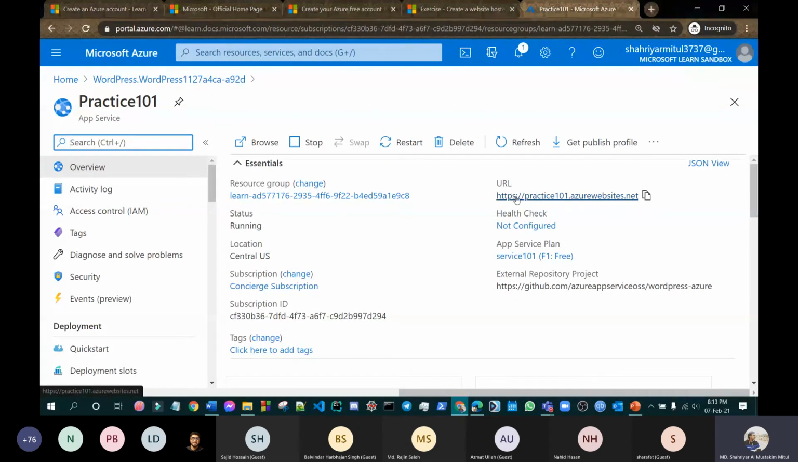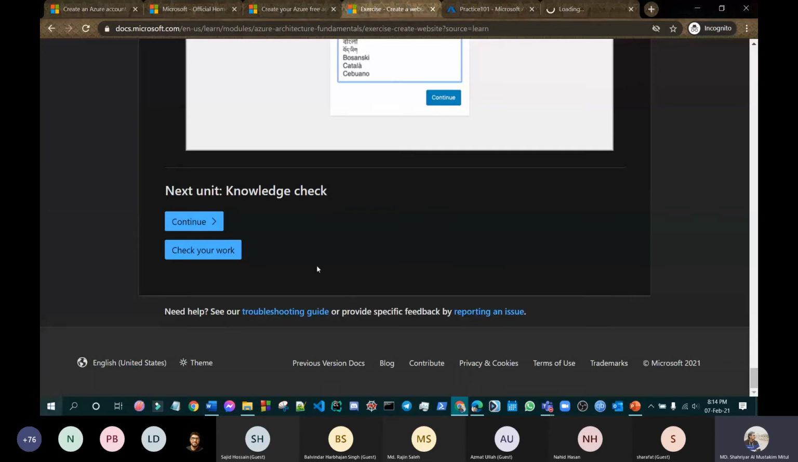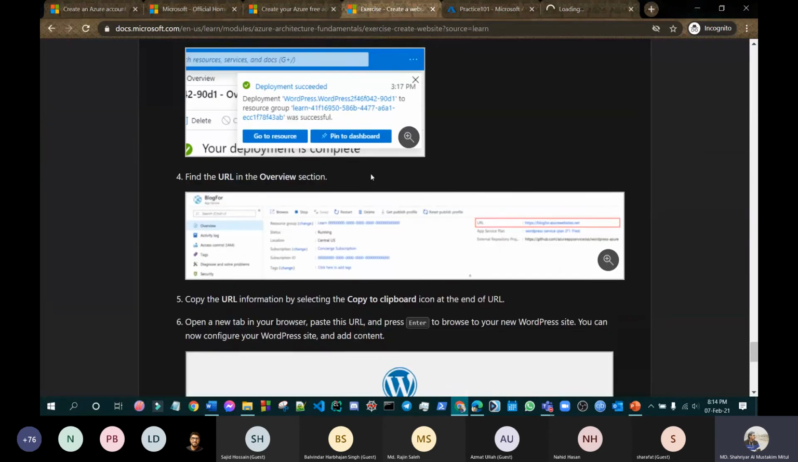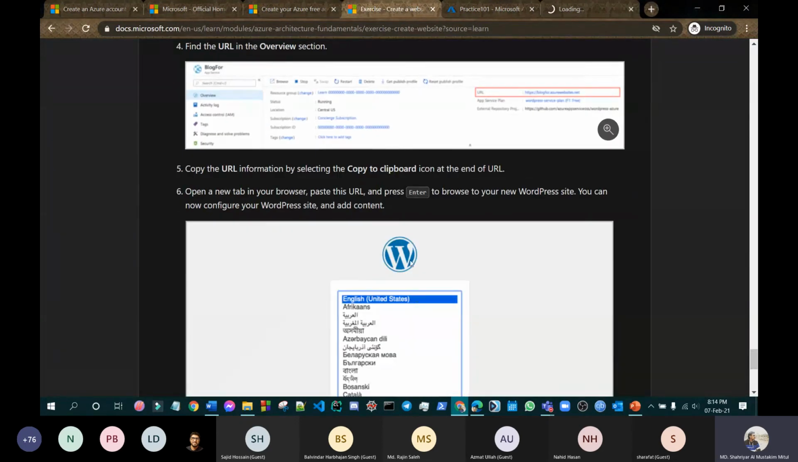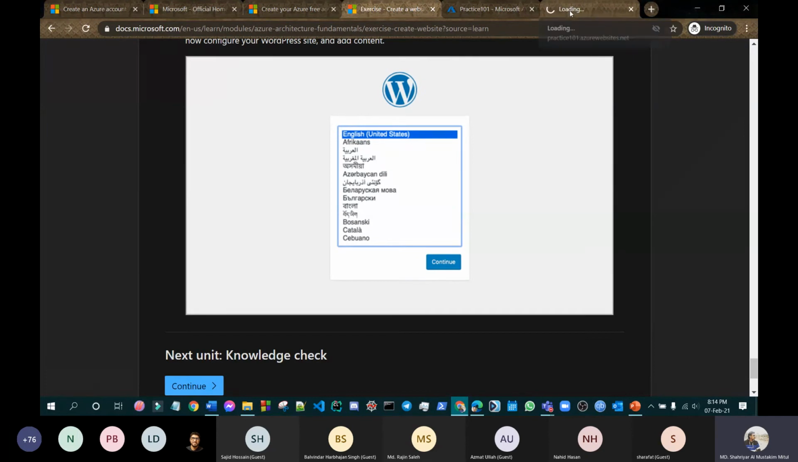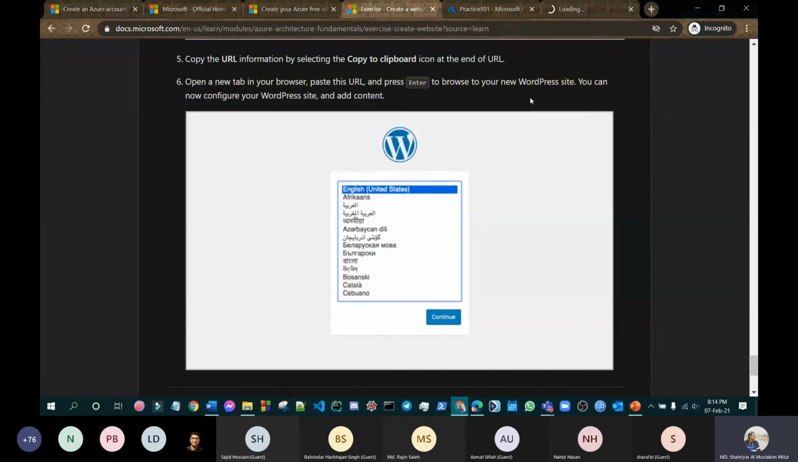Practical 101, https://practical11.azurewebsites.net. So that was the app name. If we go to the URL, you can know what will happen. You have already seen what will happen in the module section. So it is loading, but we all know that this will happen.